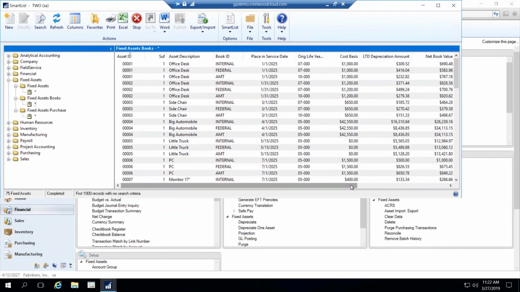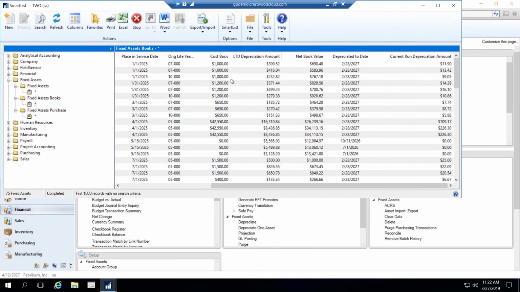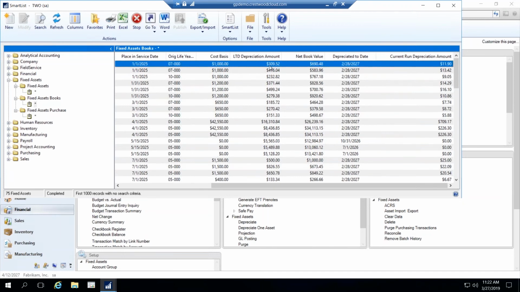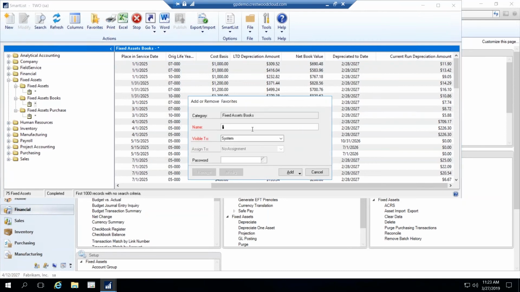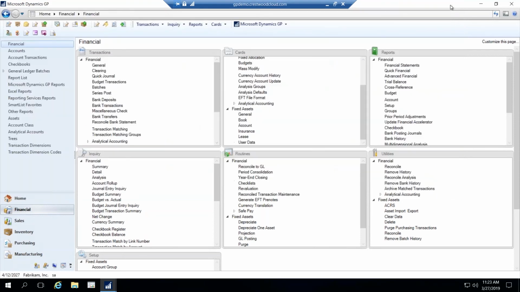if I look at this, I like this better than some of the canned reports we're going to look at, because I have my cost less my life to date equals my book value. So it's a quick little report that I put together. I do a little more than this, but I'm just going to add it as a favorite, and now it's under there.